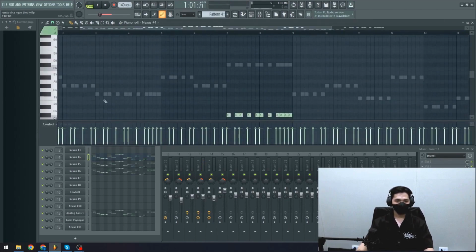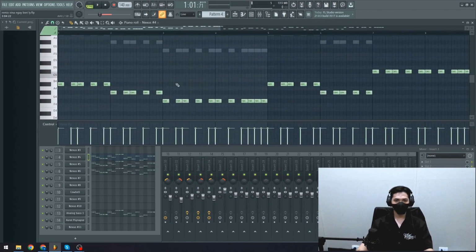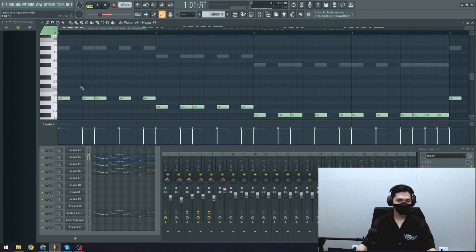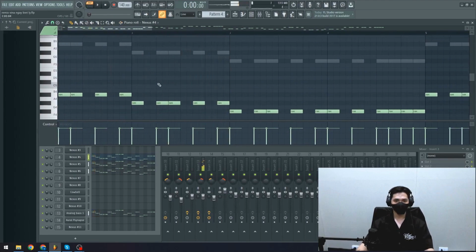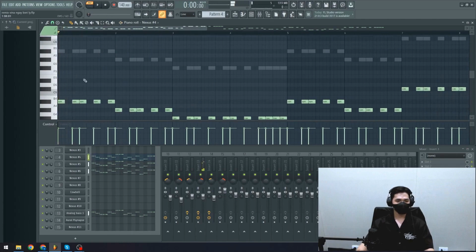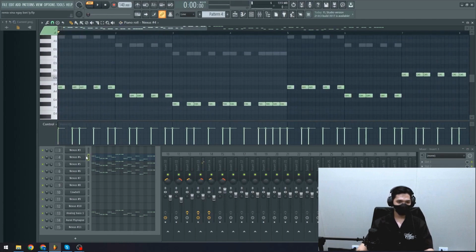For the bass line, I'm going to follow the same chord progression, but I won't write a long note like before. I'm going to make it a bit rhythmic. You can write differently. It's your preference. In this bass line section, I'm going to use 3 layers: 1 layer for the high, 1 layer for the mid, and 1 layer for the low.